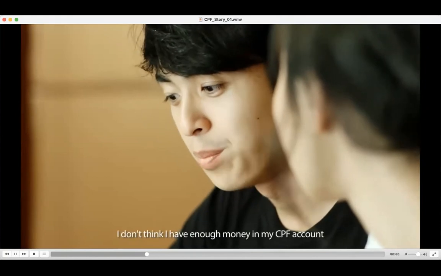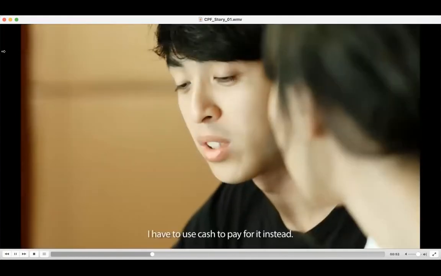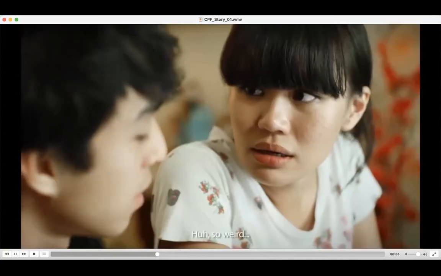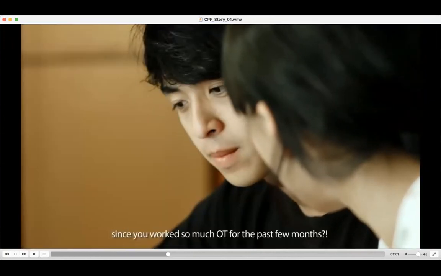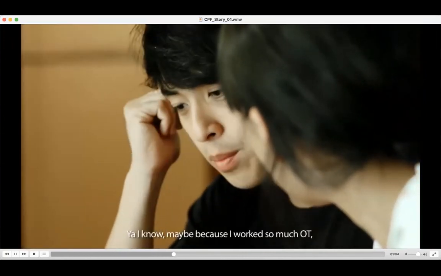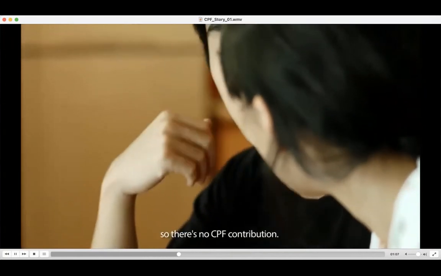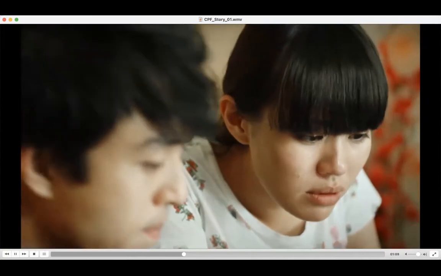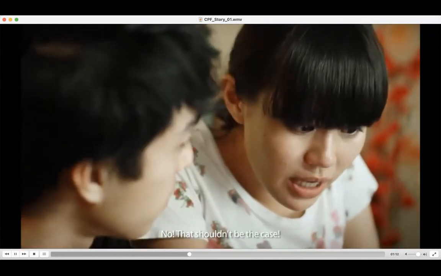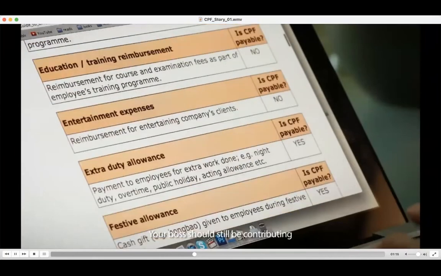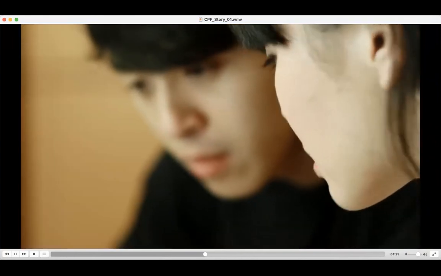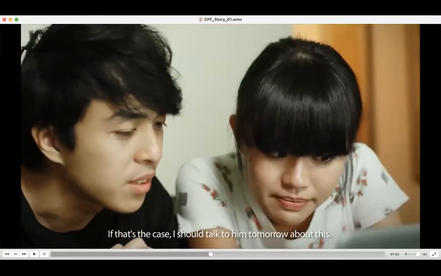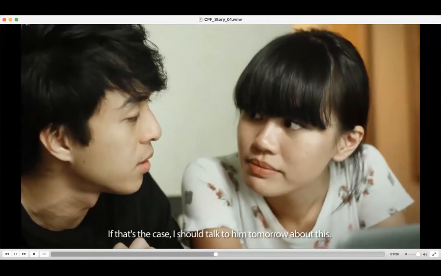Here's your tea. I don't think I have enough money in my CPF account to pay for the monthly installments. I have to use cash to pay for it instead. So weird. Shouldn't you have more money in your CPF account since you worked so much OT for the past few months? Yeah, I know. Maybe because I work so much OT, so there's no CPF contribution. No, that shouldn't be the case. Your boss should still be contributing to your CPF for your OT pay. You see here? If that's the case, I should talk to him tomorrow about this.